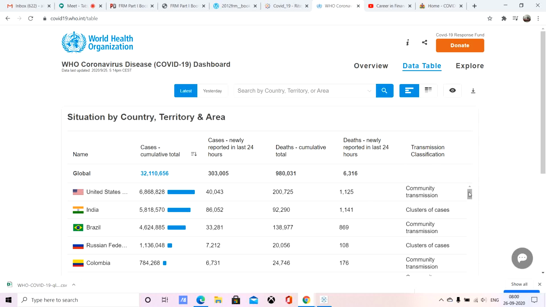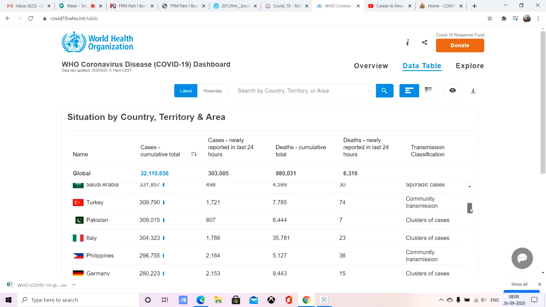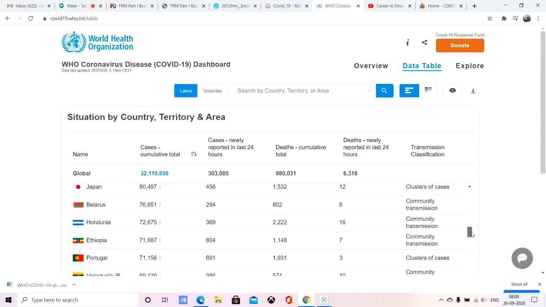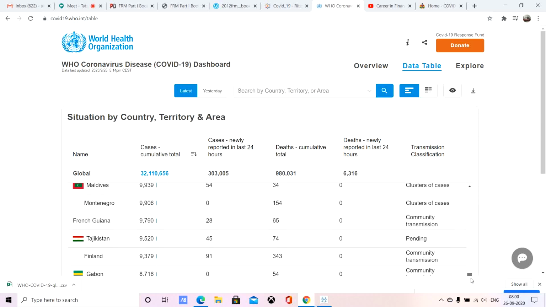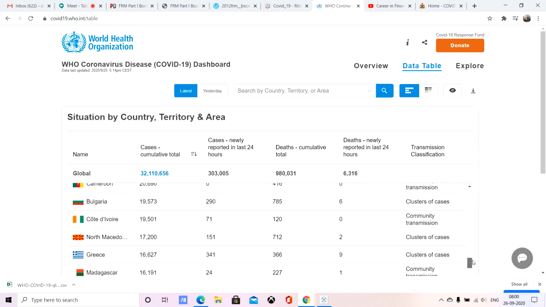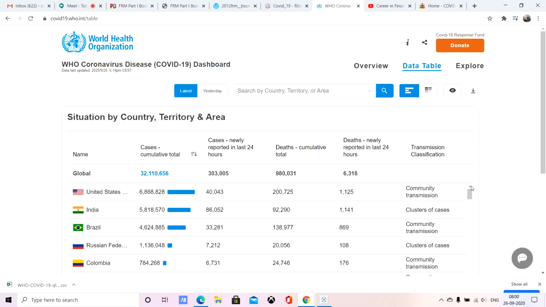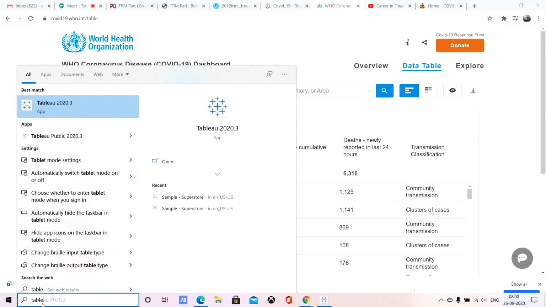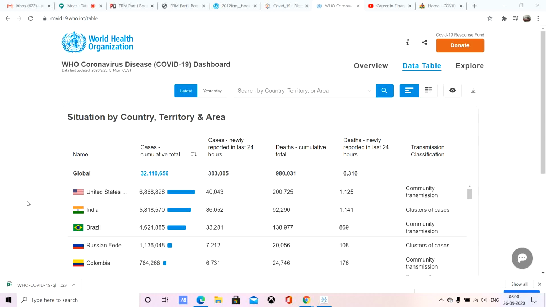And transmission classifications, community transmission, a cluster of cases, etc. So for all these countries, you can see right here, this many fields we will have in our data. Using this data, we can track the whole world, and that's what I'm going to do now. I'm going to start a fresh Tableau, and I'm going to build a dashboard for the COVID.